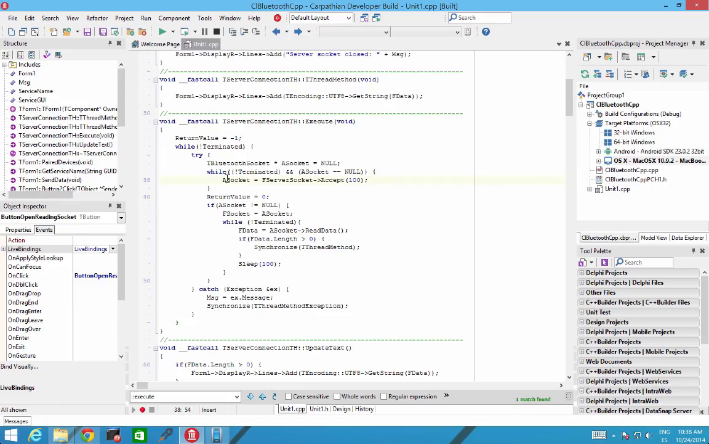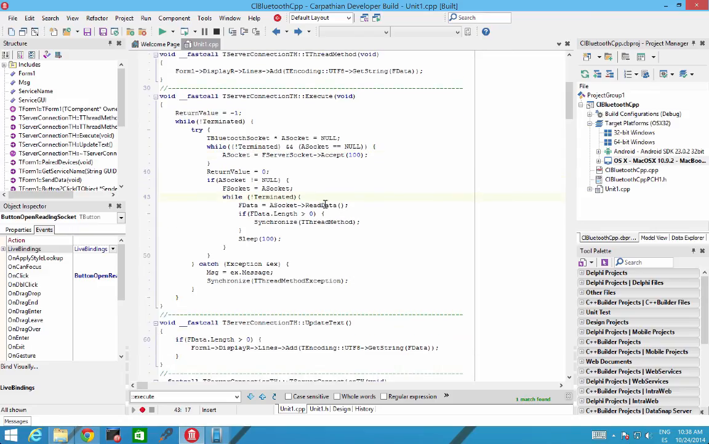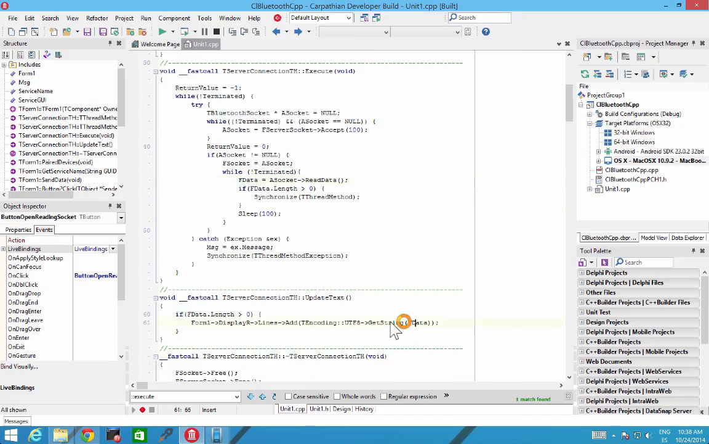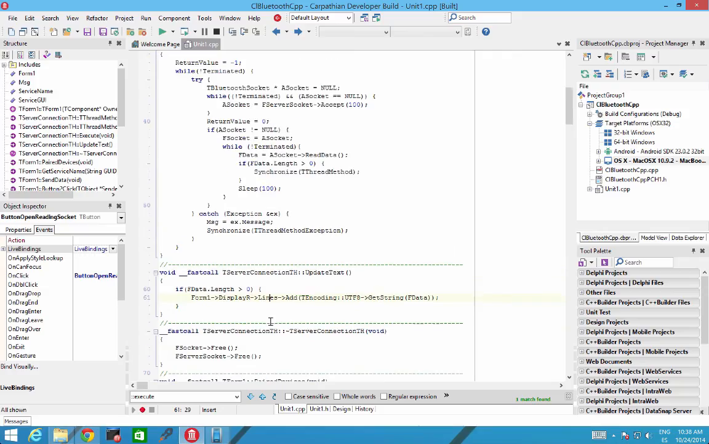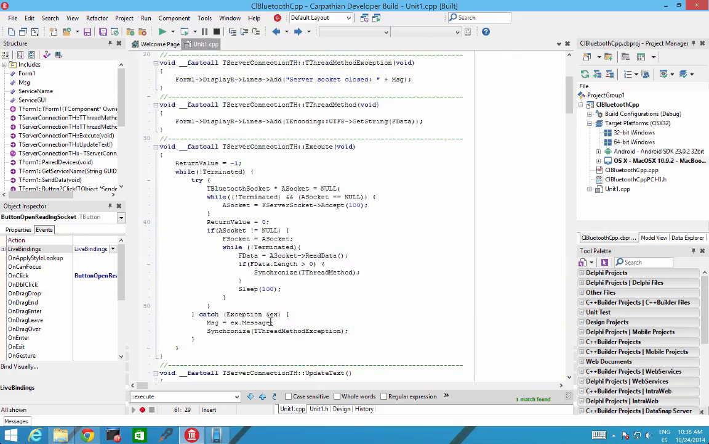When a new connection arrives, okay, I have my socket is not null, then I'm going to read the data. In this case, calling the read data method on the socket. When I have some kind of data, right here, I just get the string from the provided bytes and display it on the memo. And that's it, all we need to send data between devices using classic Bluetooth.